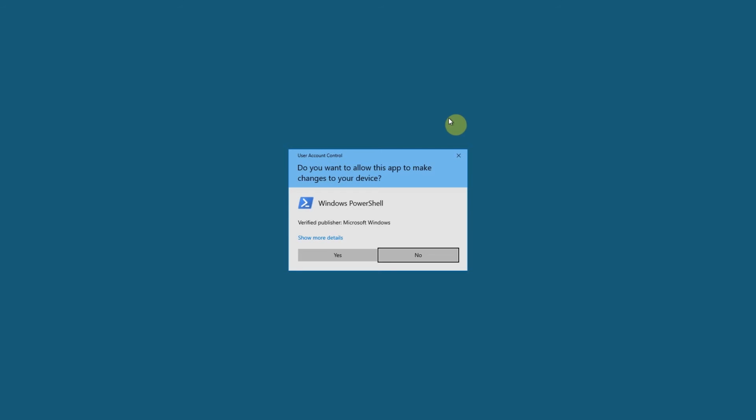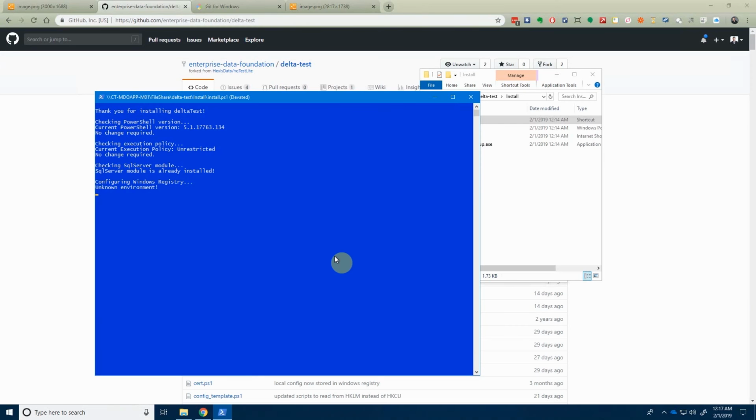So the first thing that happens is that the script elevates itself to administrative privileges. We'll let that happen, and then it's going to start performing some checks. So deltaTest requires that PowerShell be updated at least to a major version of 3. The current major version is 5, so this is rarely going to be a problem. Now the unblocked script already set our execution policy to unrestricted, so no problem there either.